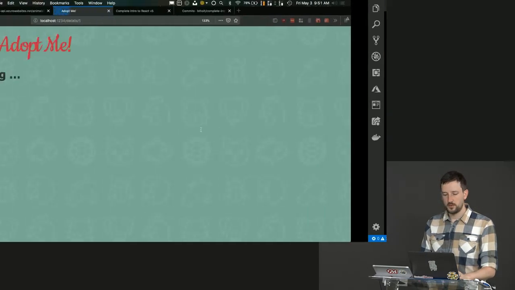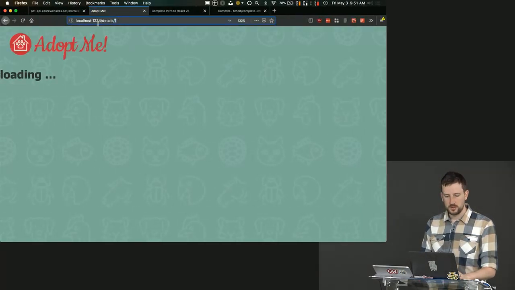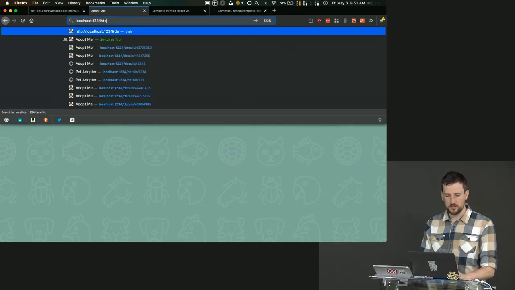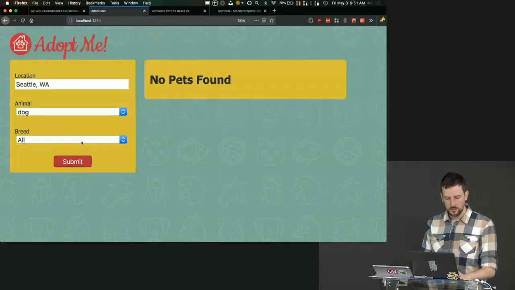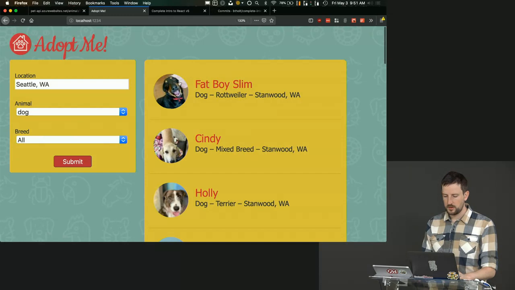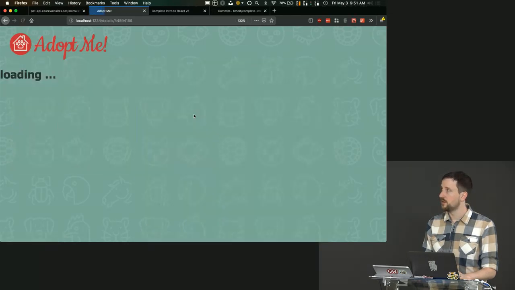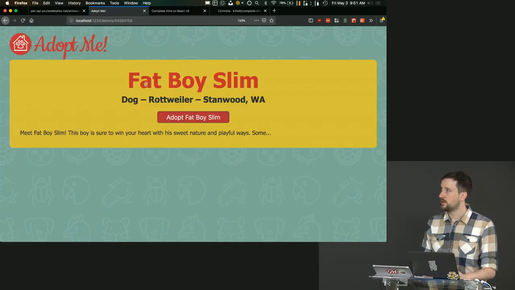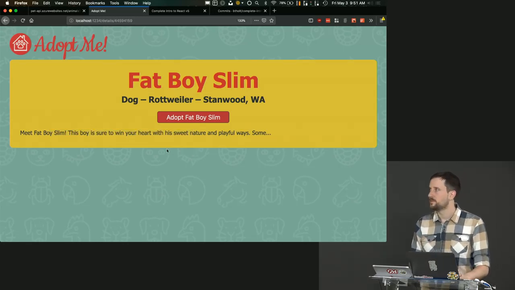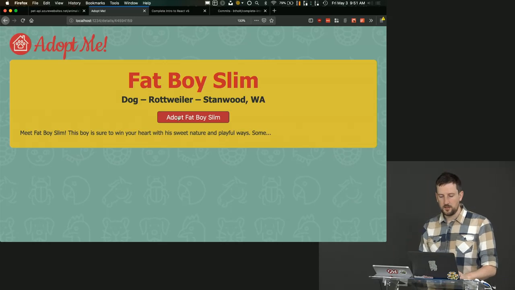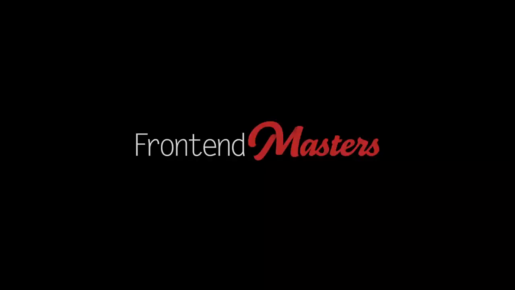So let's go see if this works now. This won't work because details1 is not a real place. So let's go click on Fatboy Slim here. And there you go, Fatboy Slim. He's a Rottweiler in Stanwood, Washington. And he's sweet nature and has playful ways. And then we'll make a button here in just a second that you'll actually be able to go to the adoption page if you do want to adopt the animal as well.